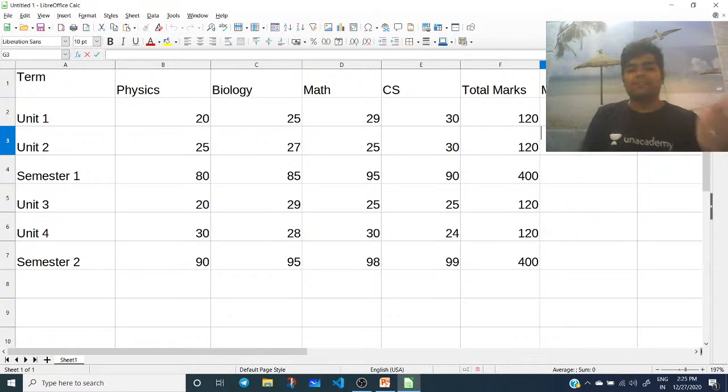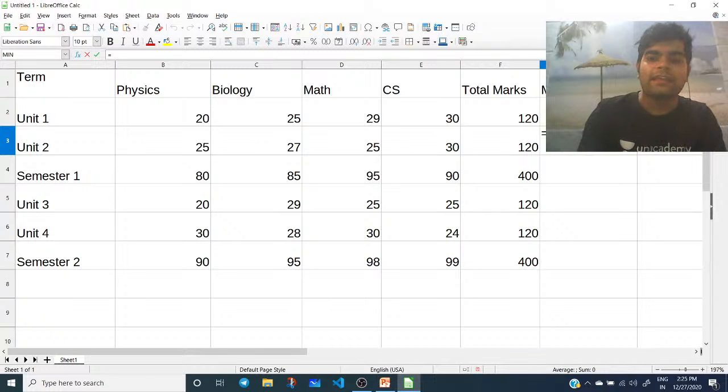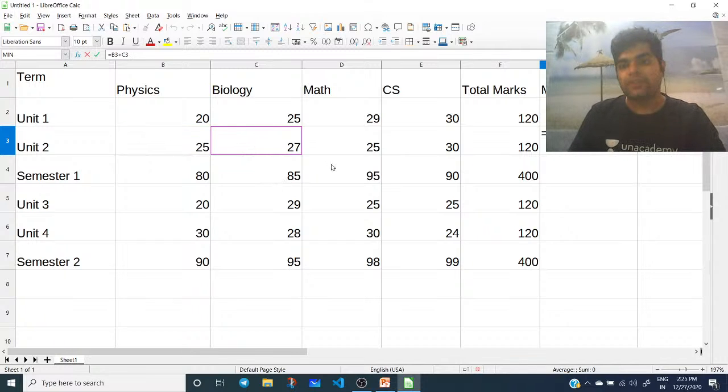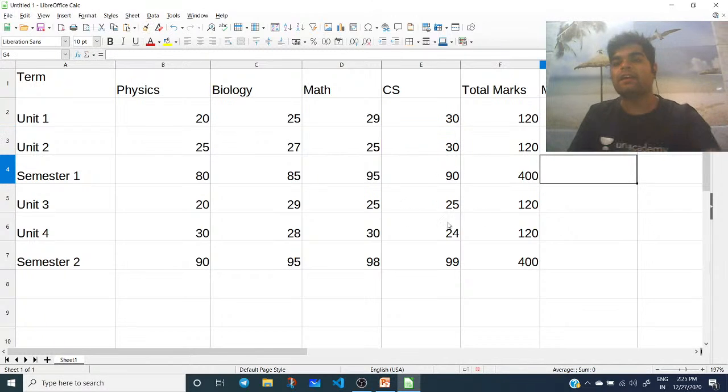Now I'm not going to use the same thing. Another way I can use is equal to. I'll be giving the reference of this cell. For example, this cell is B3 plus this cell is C3 plus this cell is D3 plus E3. So I just hit enter. You can see the total marks. Okay, so that is the marks obtained.